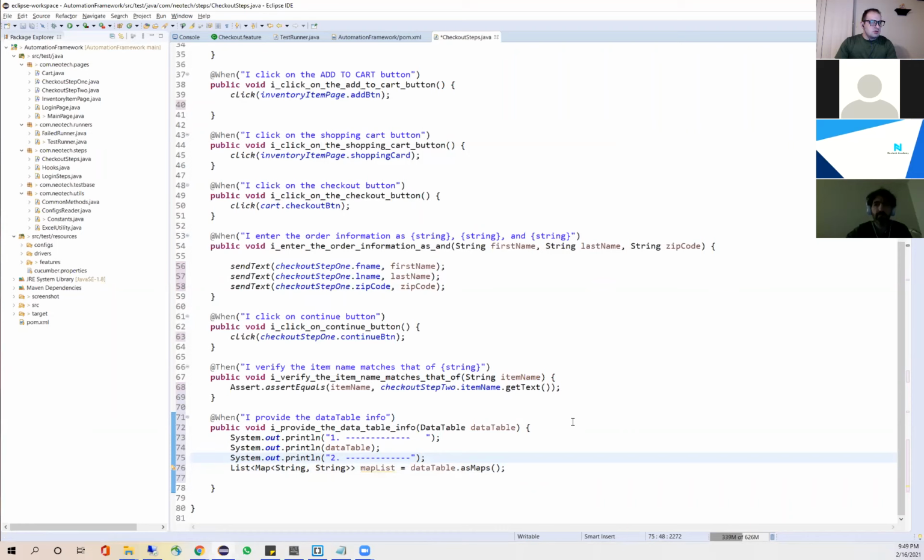Now let's import the list and maps. Now we can print this as well, so map list.